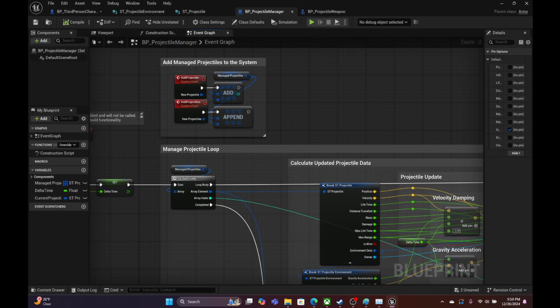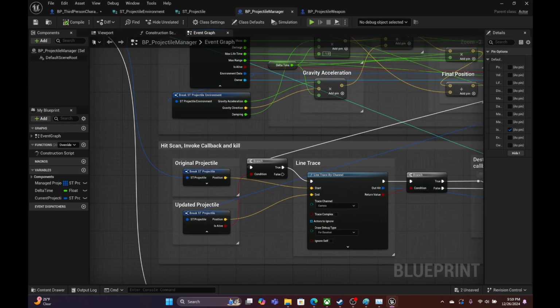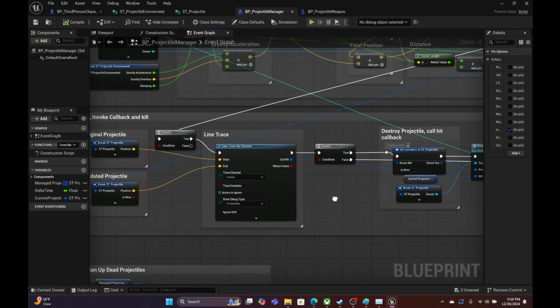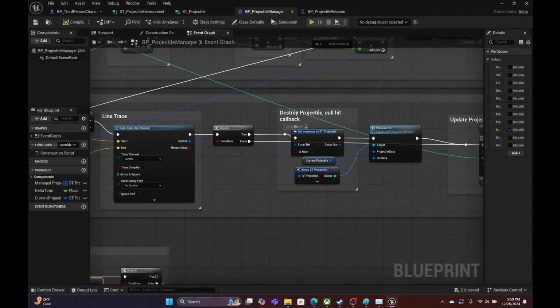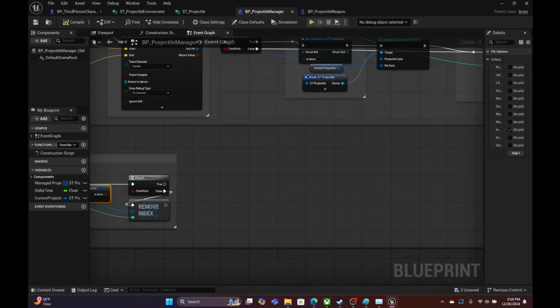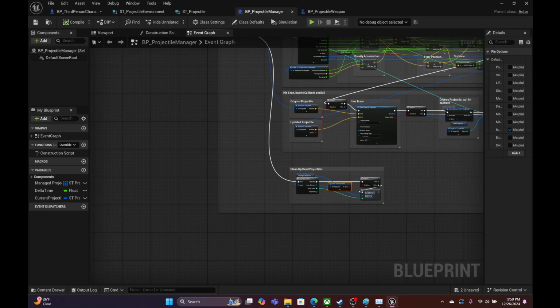So yeah, we got add projectile, add projectile, add projectiles. We do one loop which takes the last frame's projectile, calculates this frame's projectile location information, does a line hit trace, basically does the update from the hit trace, and then invokes the hit callback on the owner objects, which will be our projectile weapon, by the way, and then finally updates the projectile in the array, and then we have our last loop here to clean everything out.